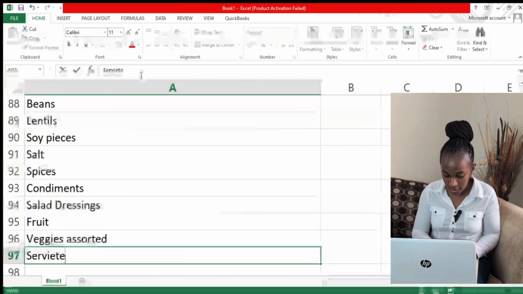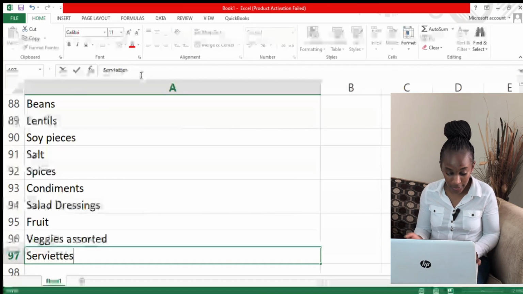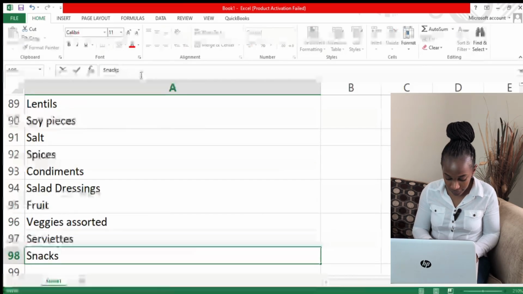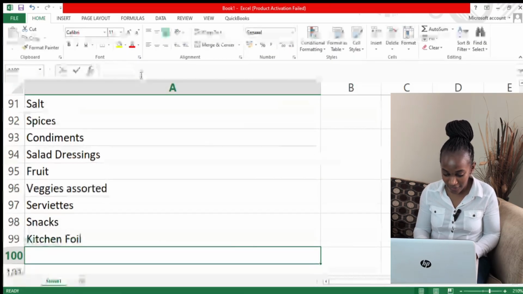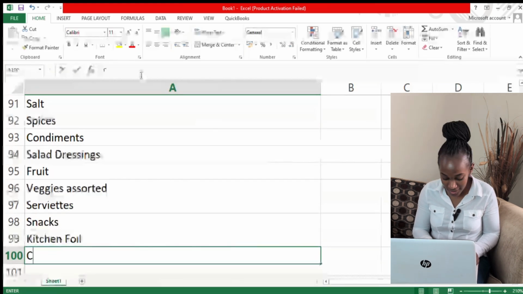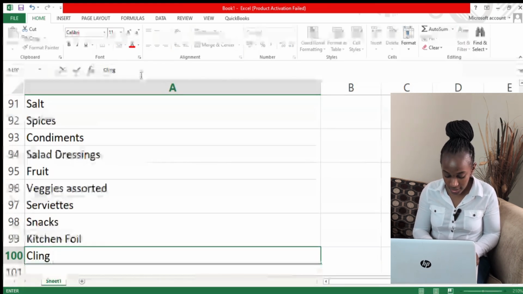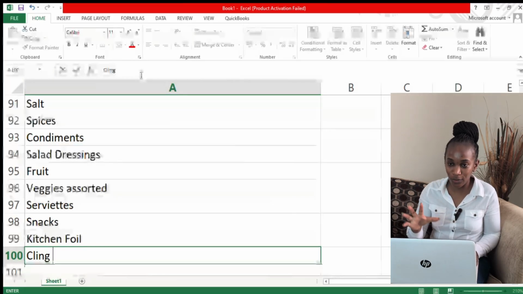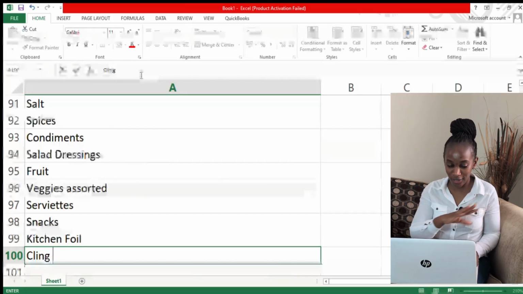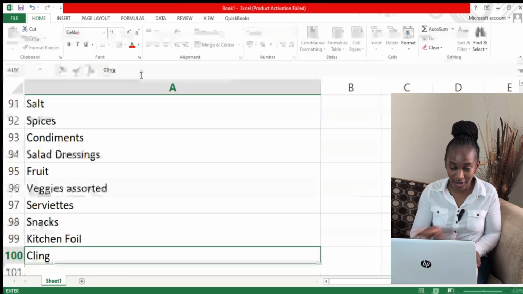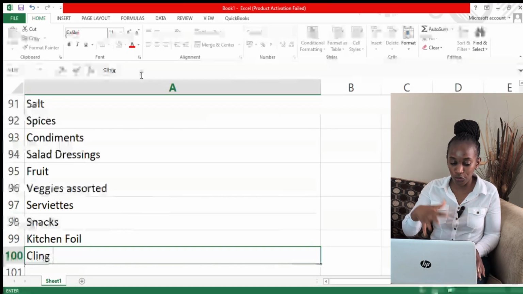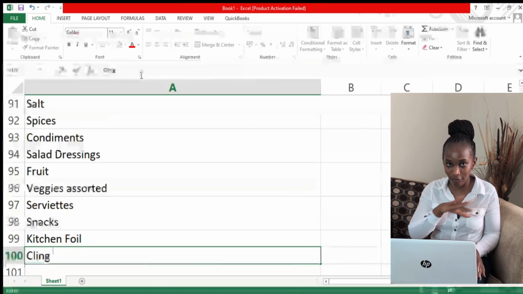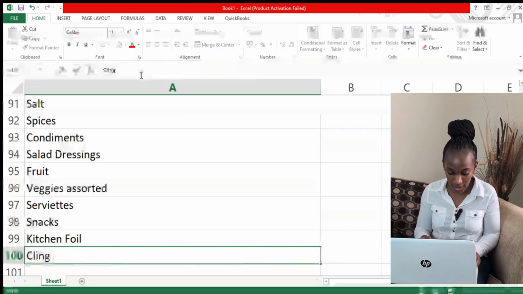Then I do serviettes, or paper napkins for people in America. Snacks. Then let's see, kitchen foil. I apologize if this is boring, but hopefully someone is enjoying it. That's why we had that exercise last month. I hope you listed everything that you spent, or if you didn't spend certain things last month, I hope you can create a template where you identify everything that you use on a regular basis, even though you don't buy it monthly.